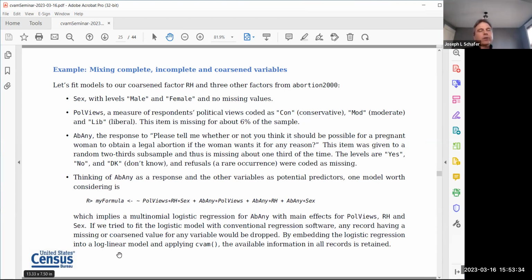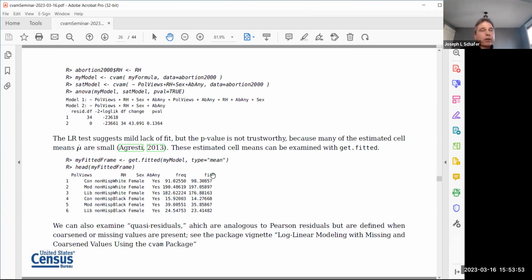Now, if you tried to fit that logistic model with conventional regression software, any record having a missing or coarsened value for any of the 3 predictors would be dropped. But if you embed this in a log linear model and apply cvam, all the available information is retained. So here I'm fitting this model.